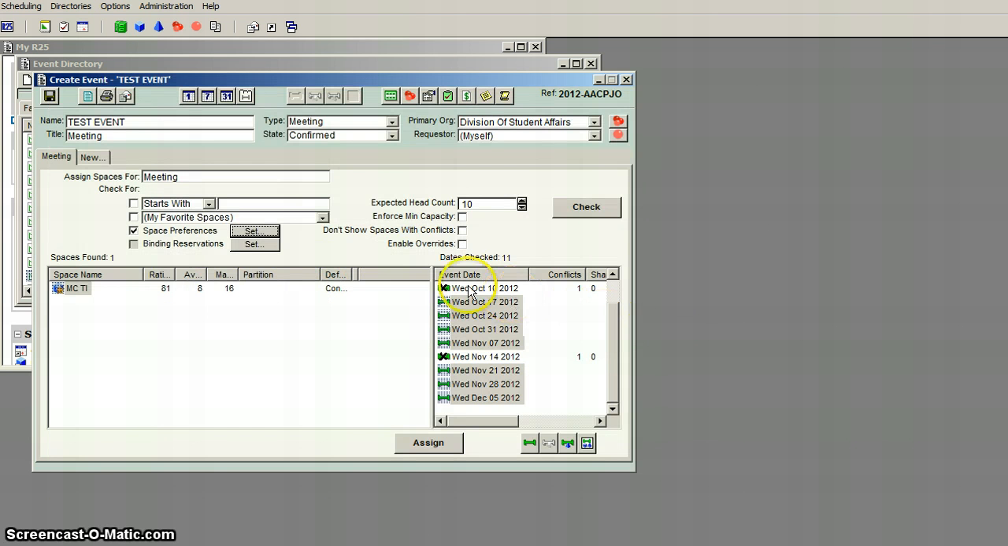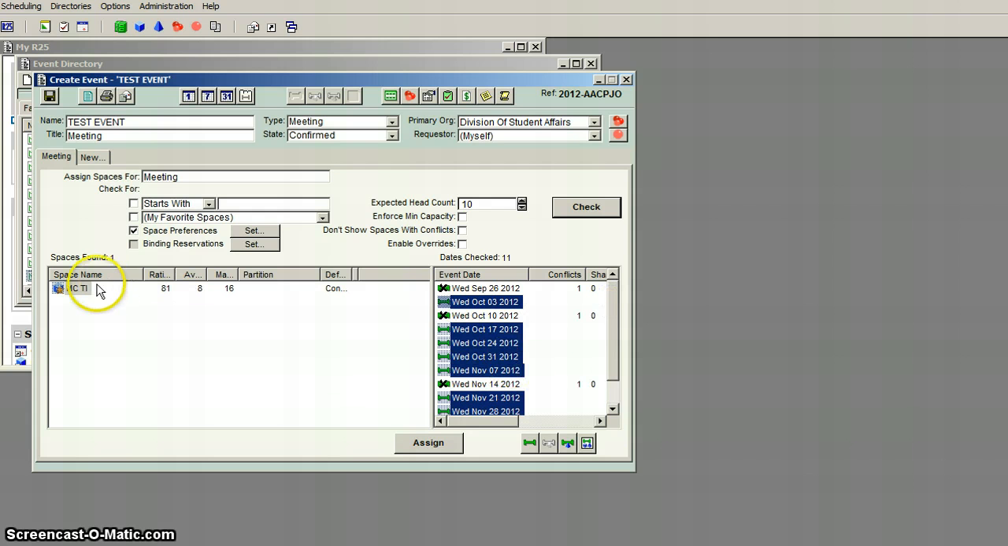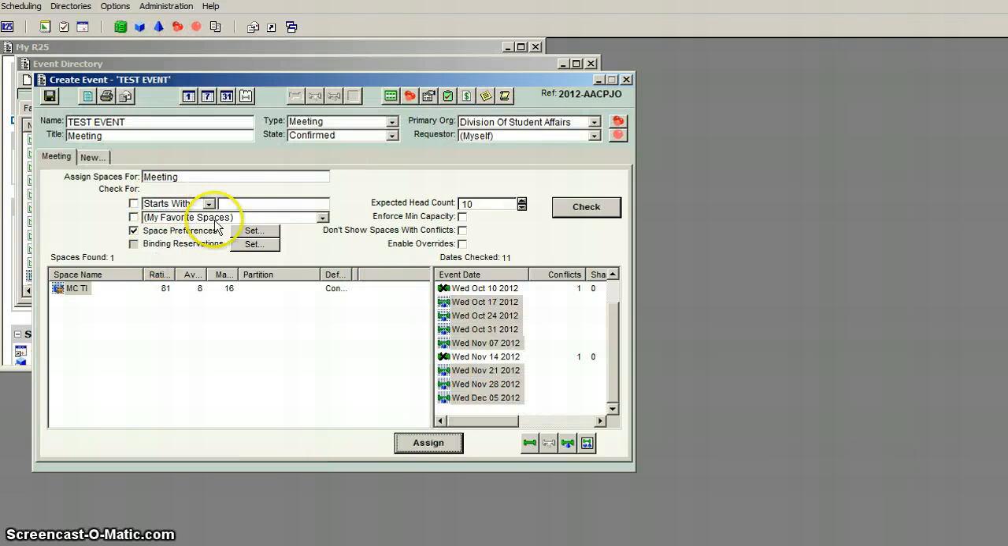So this shows that of the 11 dates I've checked, there's 8 available. So there are 3 dates that are not available. So I can either go ahead and assign the Titan room for those dates and then look for another date, or ask them if they'd like to move to a different space that might be open all of the dates. I'm going to go ahead and assign Titan to those dates, and then I will have to look for another space for the remaining dates.